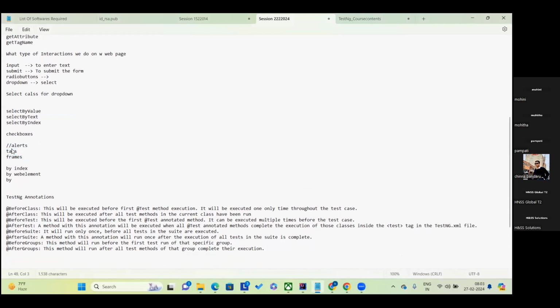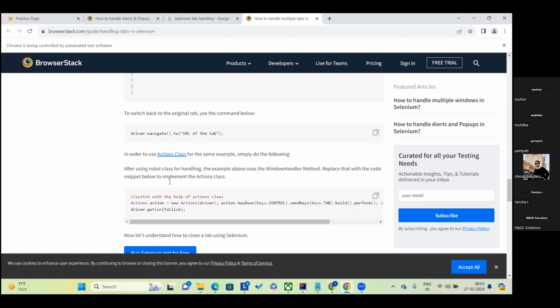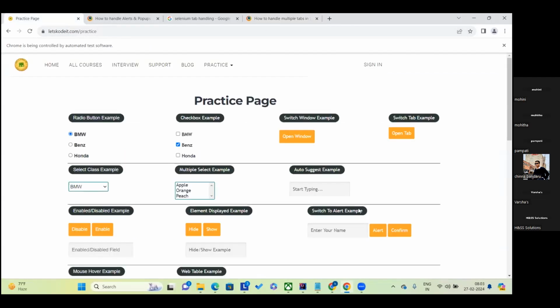Tab is nothing but the different tabs we have in the Chrome browser. In any application we will have some links. When you click on a particular link, it opens that web page in a new tab. So in Selenium we have to handle that in a different way. For example, if you are on the same page, you can perform any operation you want without switching to another tab.